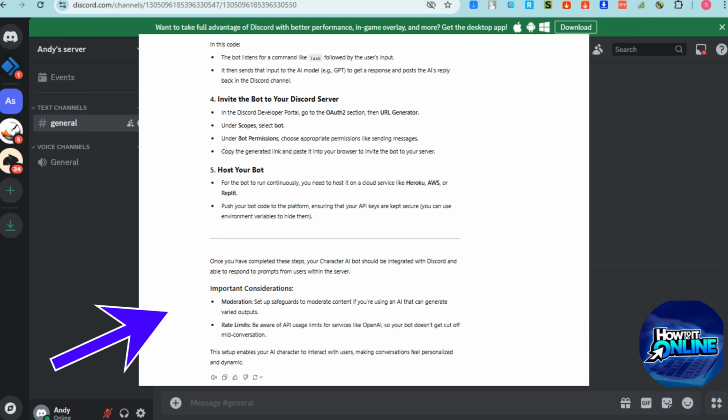But you need to be an expert, or you need to know how to set up Python. And all you have to do is to copy the code and then follow the instructions. By that, you can simply connect your character AI to your Discord. So basically, that's how easy it is.